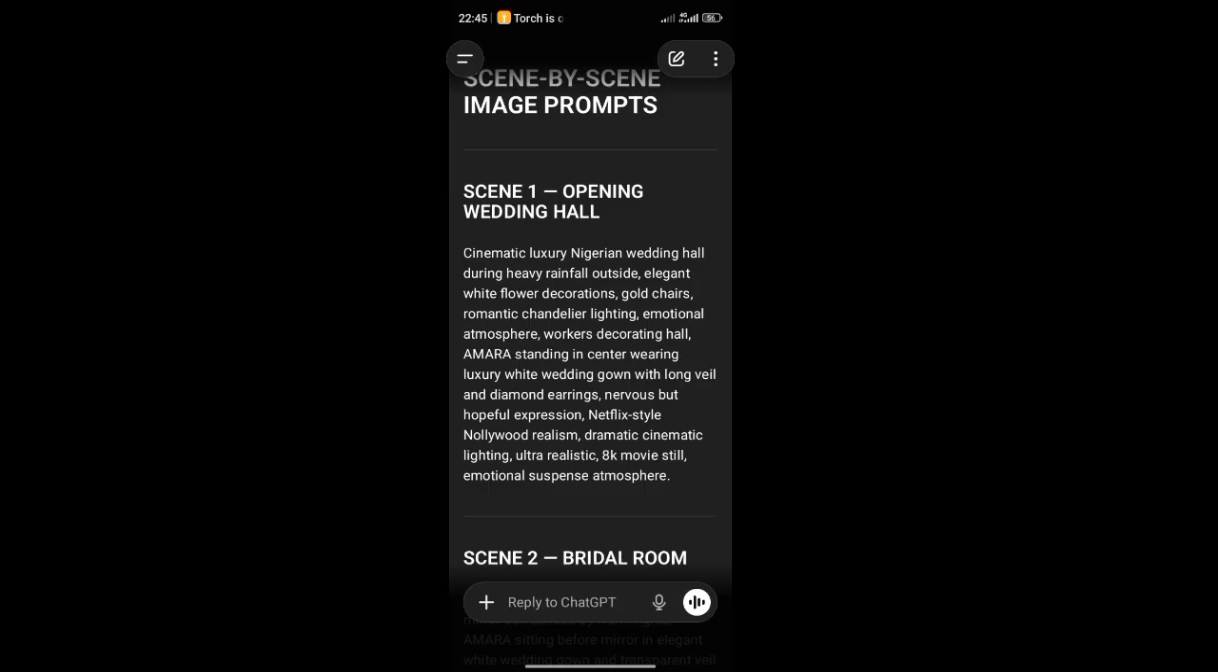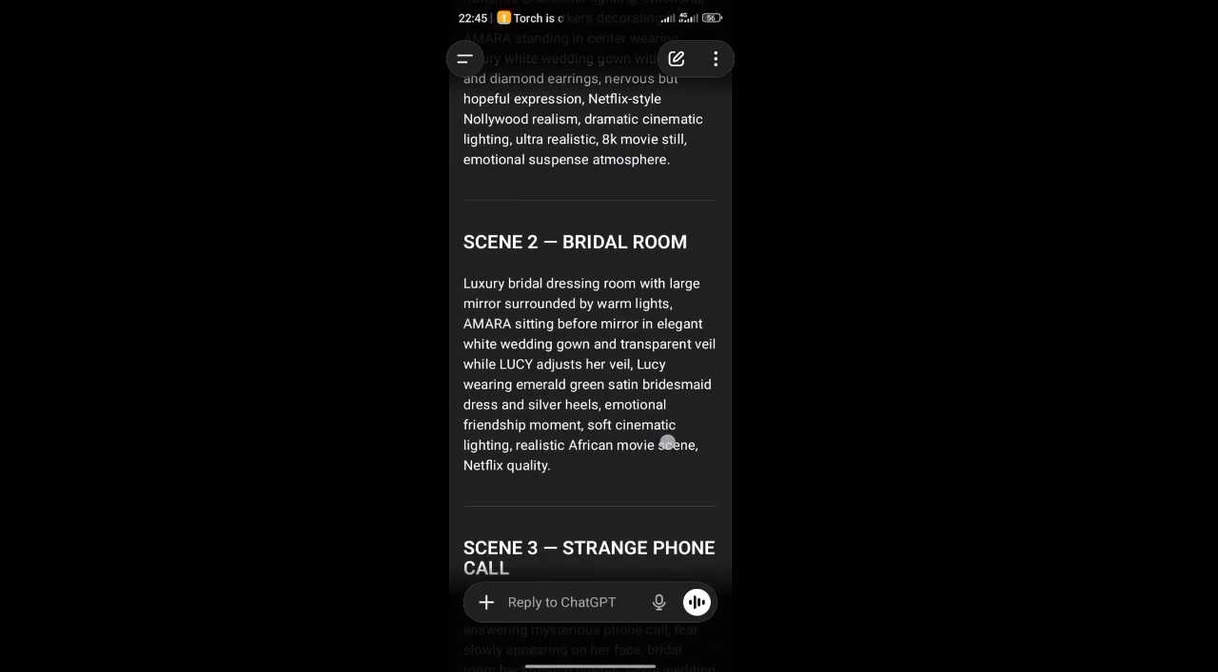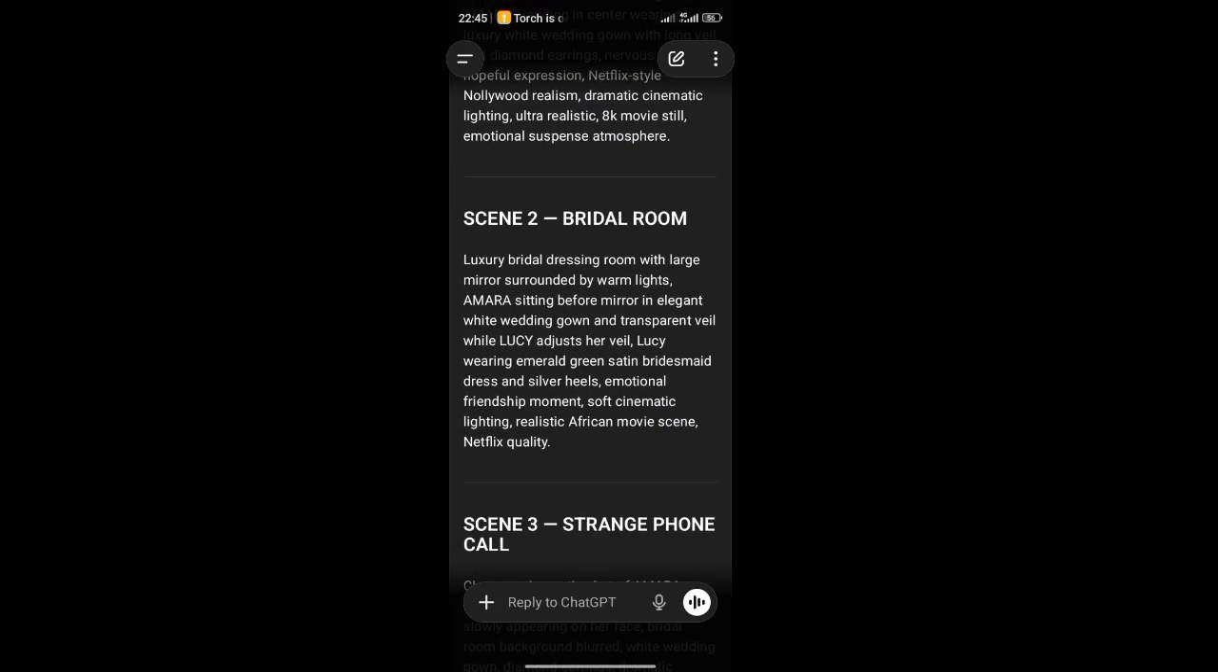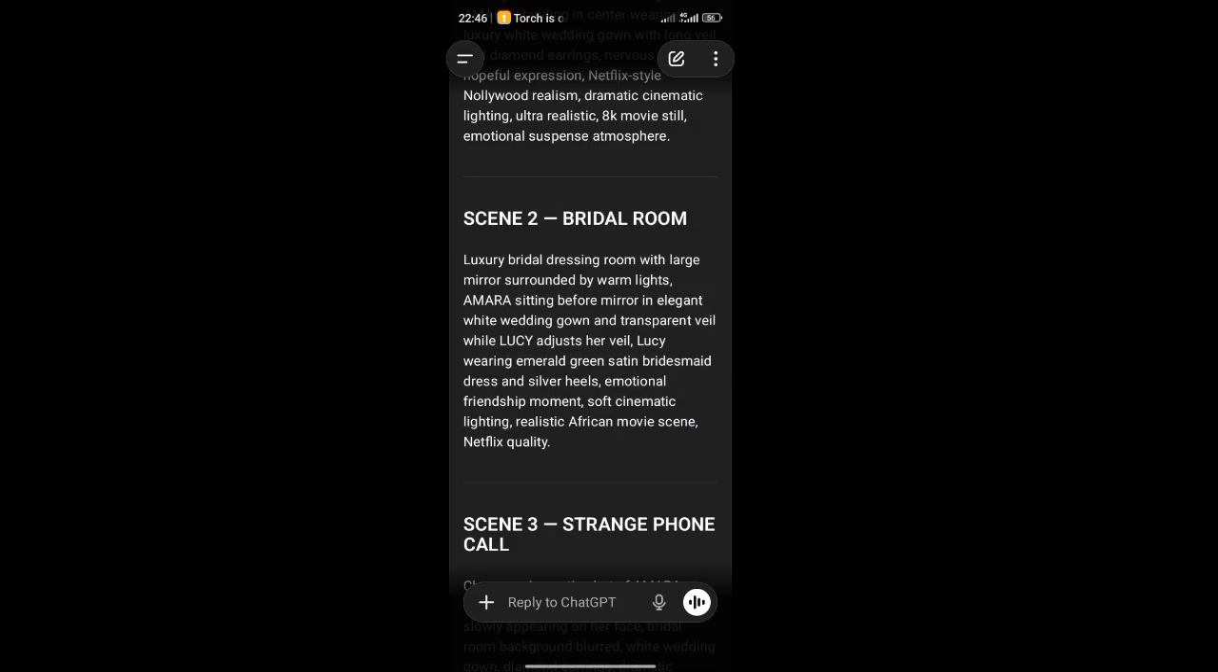You know why I'm reading this? I'm reading this so that I will know the characters I'm going to reference. So from this, I don't think I'm referencing anyone because it is just Amara. So let me check scene 2. So this scene 2 now is Amara and Lucy. So I'm going to go ahead and copy this scene 2 and get the image.